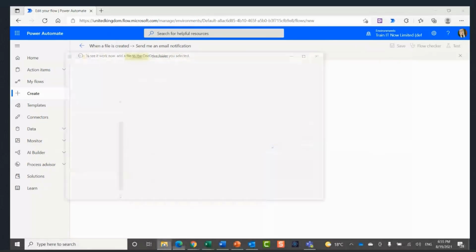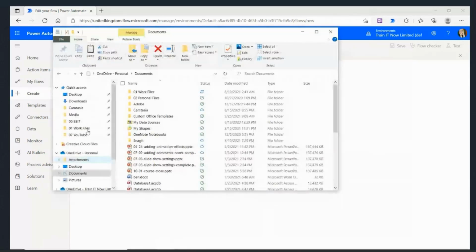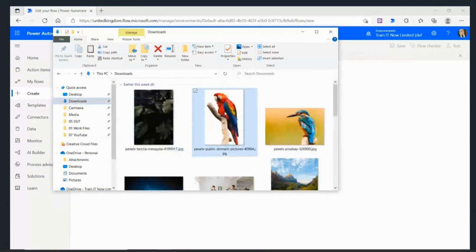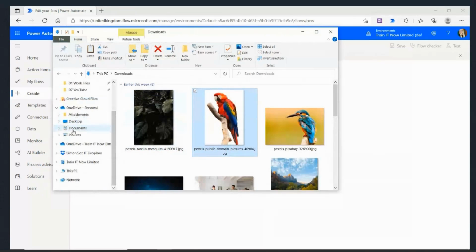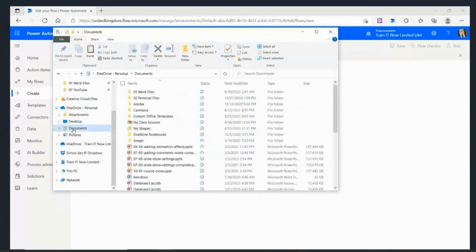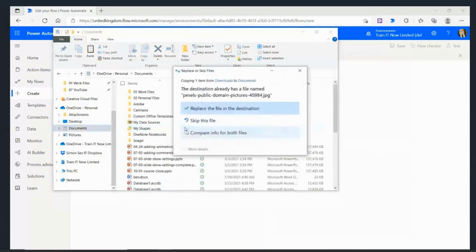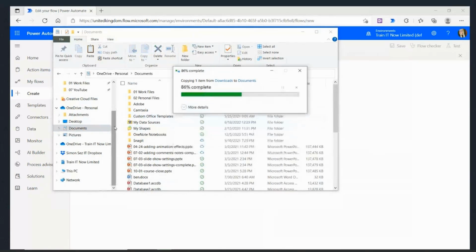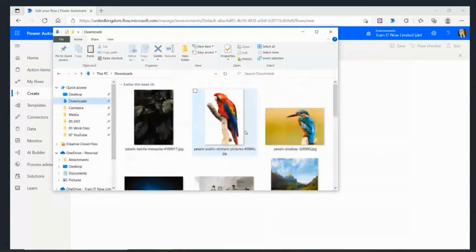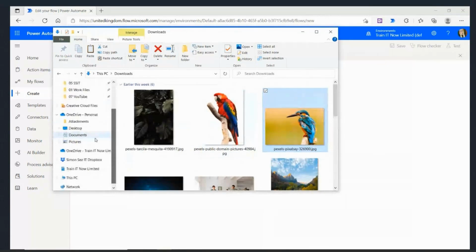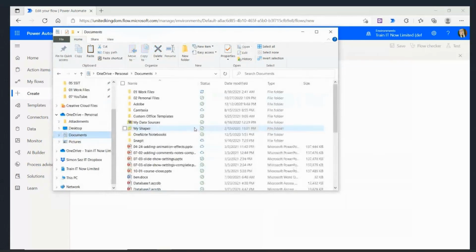So what I'm going to do is I'm just going to jump across to my OneDrive and I'm going to access this from File Explorer. And I'm literally just going to copy a file from my Downloads folder into the Documents folder in Personal. Looks like I already have that in there. Let me do a different one. I don't want any problems there. Let's select something else. Select this Kingfisher. I'm going to copy and paste that into the Documents folder.